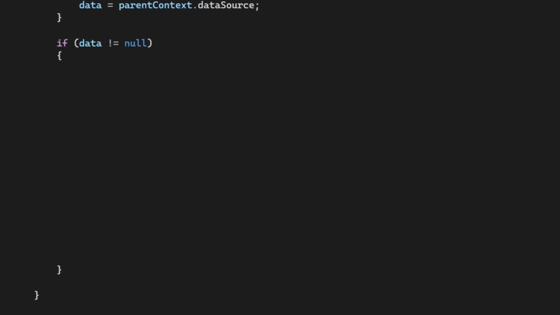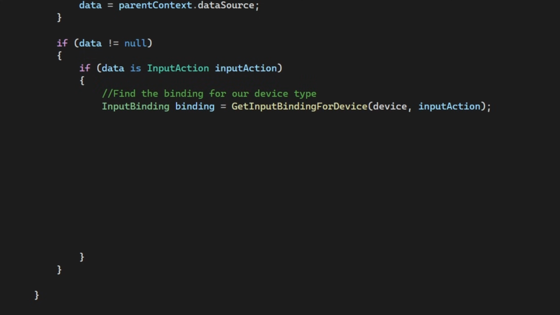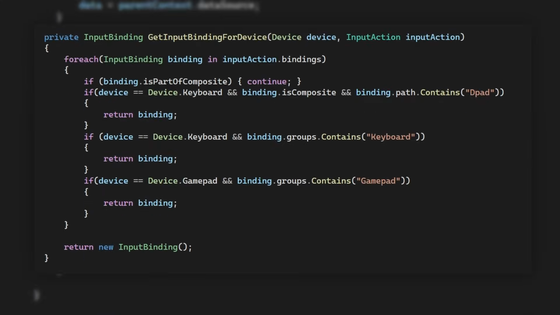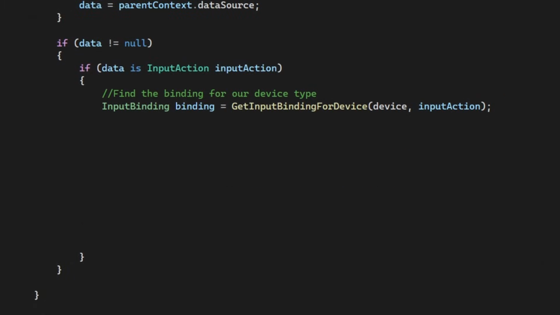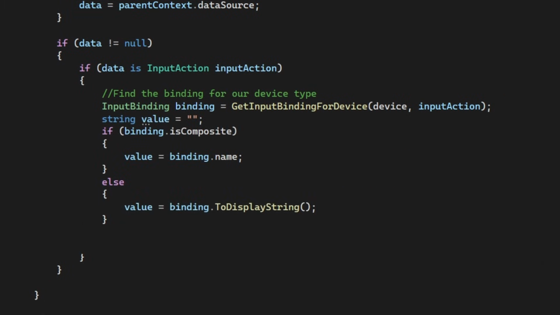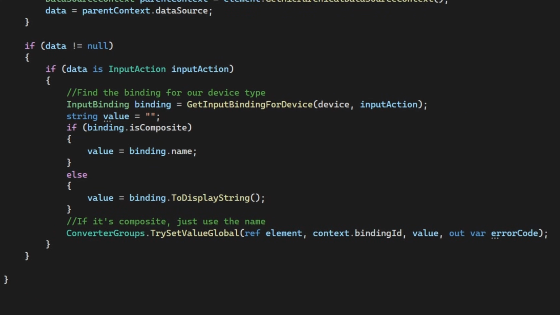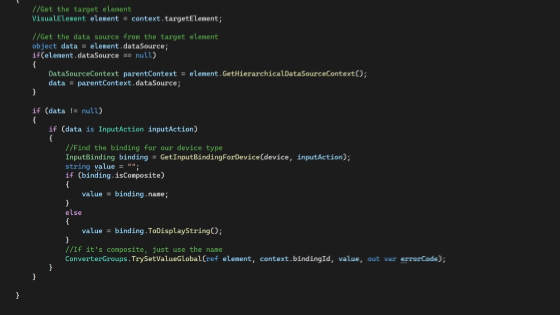Then we'll just make sure that there's actually a data source assigned, and check that it's an input action. Here we'll try and find the input binding struct that's defined for our specific device we care about. This method essentially just uses the group info on the bindings to figure that out. Then we'll either display the binding name or the display string name depending on our circumstance. And finally we'll use the trySetGlobalValue method to assign our value to our current element, which in this case will be our label.